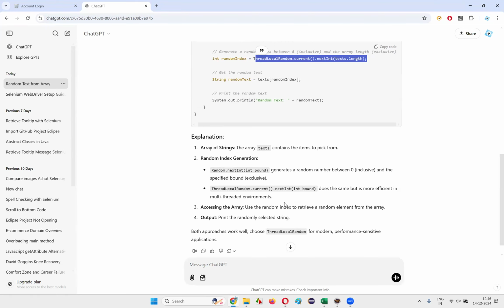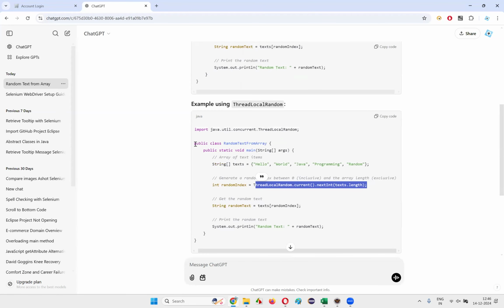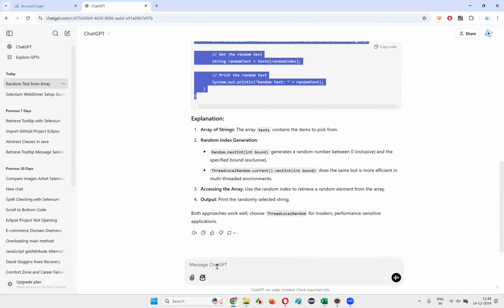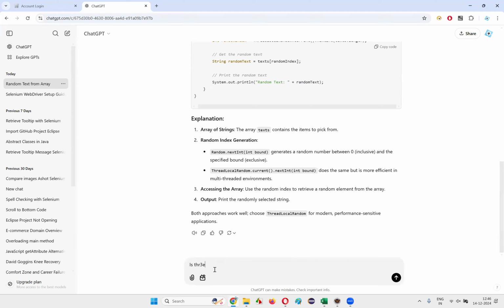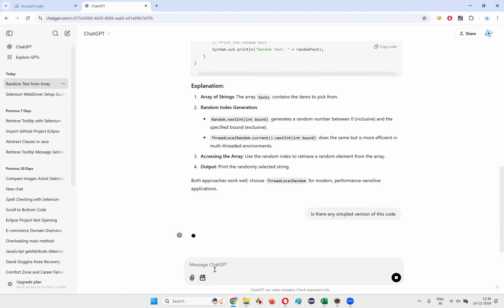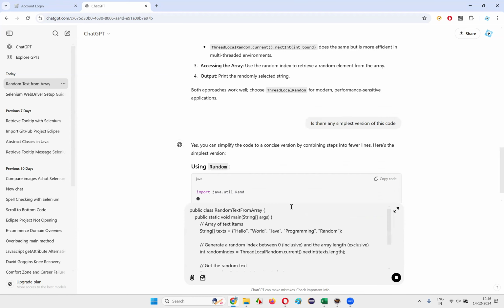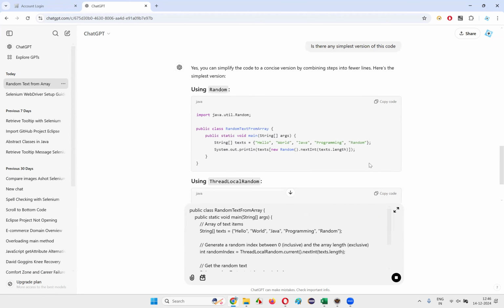Okay, is there any simplest version of this code? There is a simplest version of this code: new Random().nextInt of text.length. Okay. Yeah, we'll see this one.